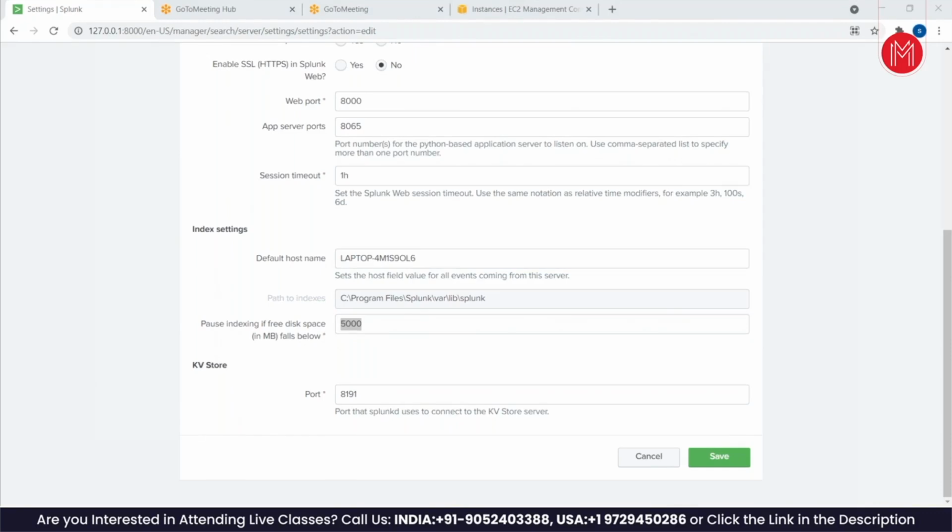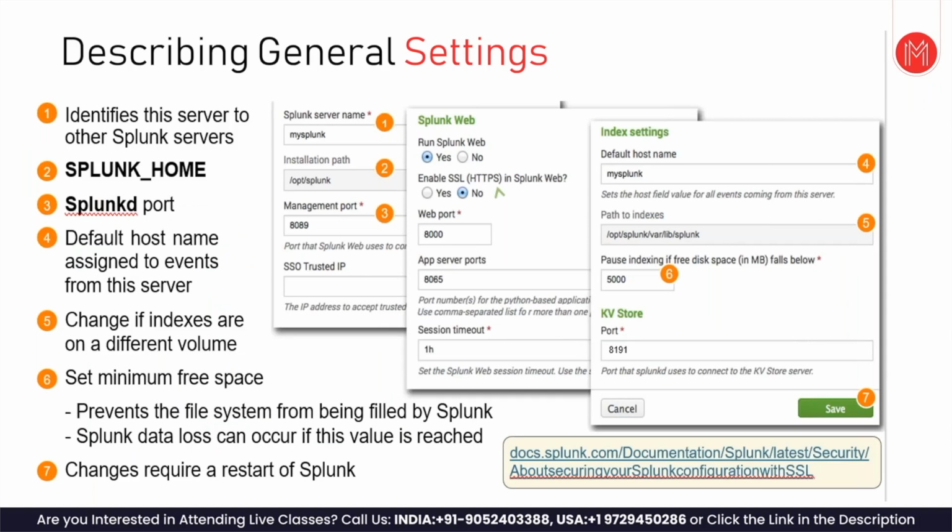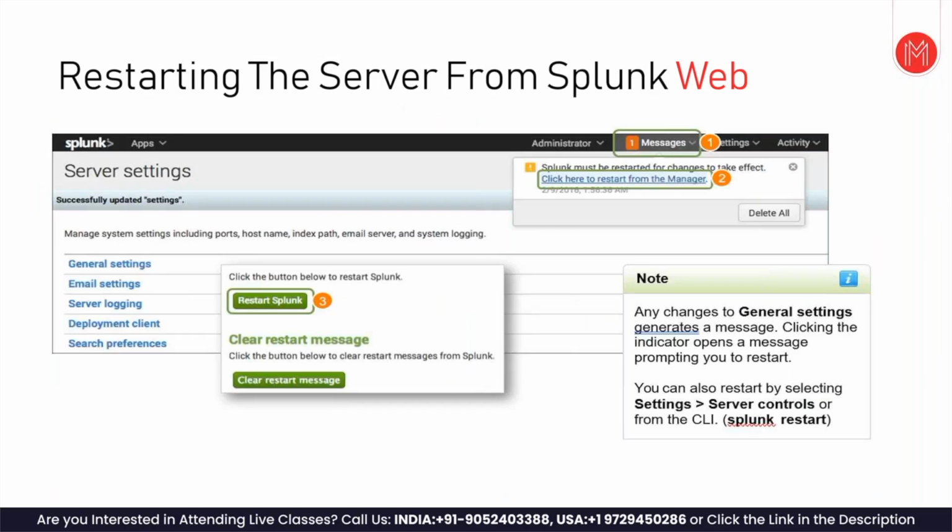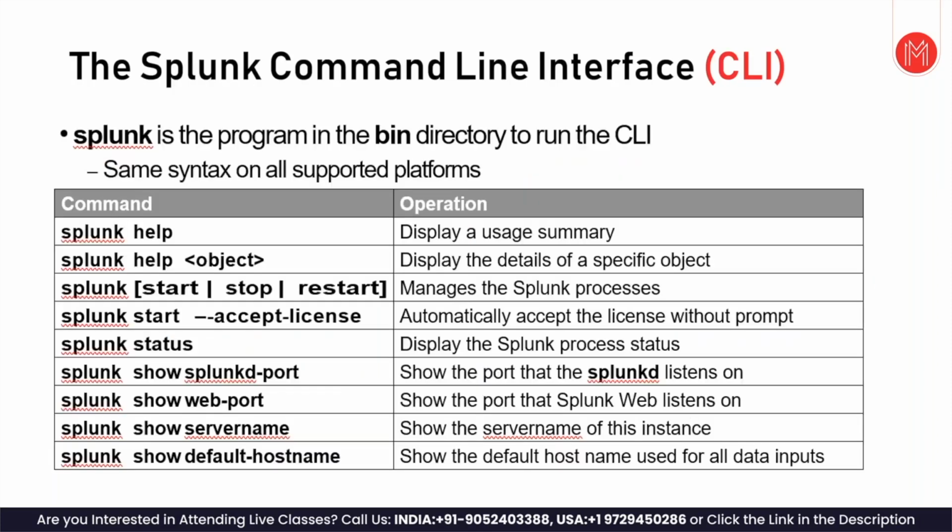So this is what it is explaining to us. You can have a look at it. Whatever I have explained, everything has been provided here. If you want to restart, you can restart it. And messages: whenever there is a need to restart the Splunk server, it will automatically pop up. Or if there are any error messages or anything that has to be taken care of, that will also get displayed in these messages. And these are the basic syntax which we need to know.